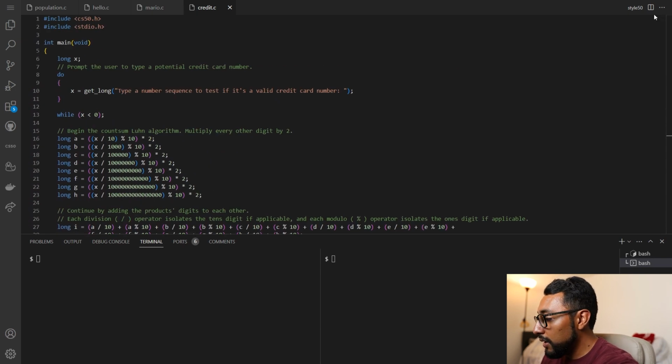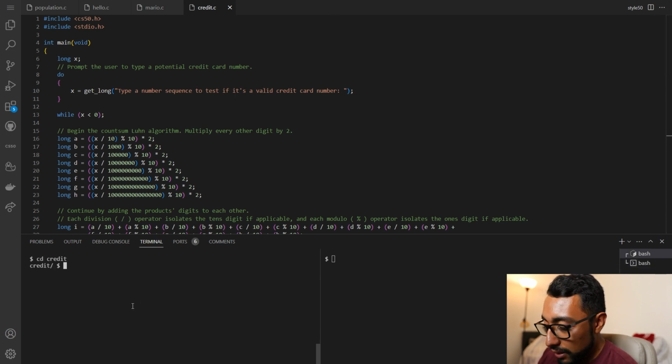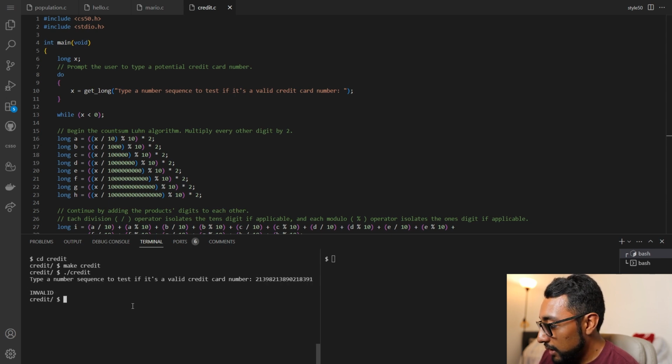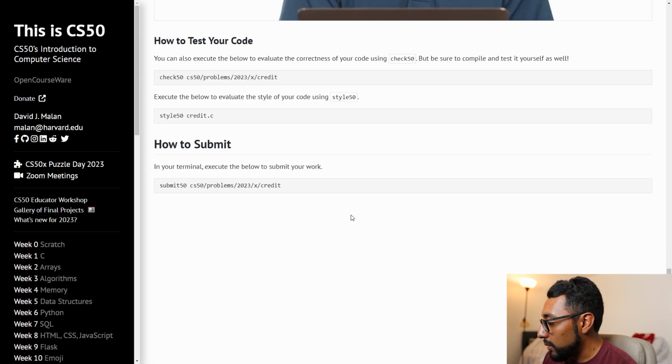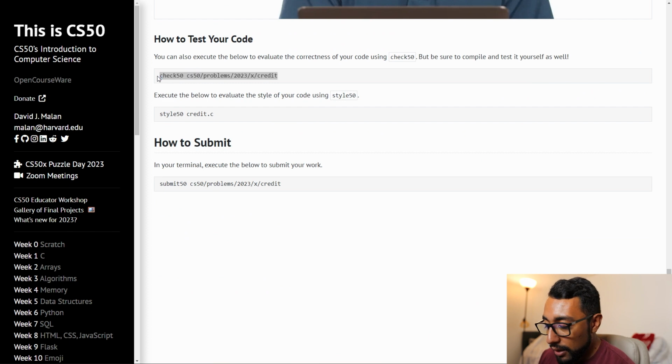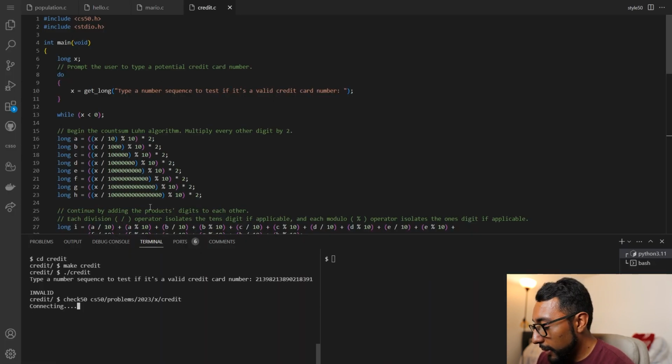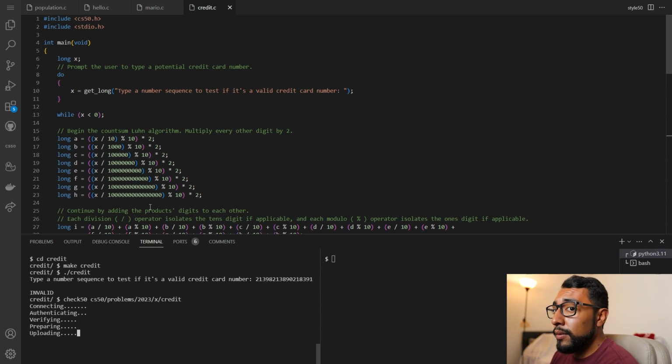I'll go ahead and run the code and we'll just double check that everything's working great. cd credit, make credit, ./credit, type a number sequence. I'll just type that, invalid, cool. Let's go ahead and do check50 because it's going to run through its own examples and then let us know what's up. Okay, awesome. Waiting for results. Perfect.